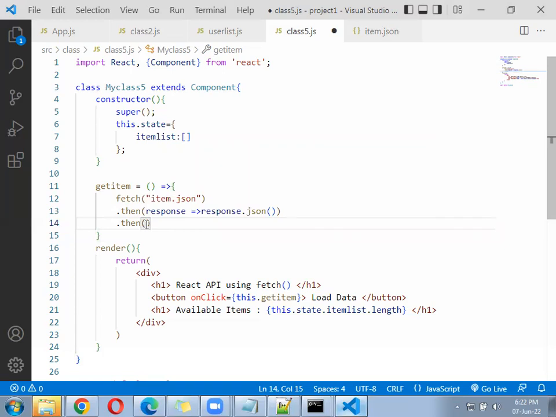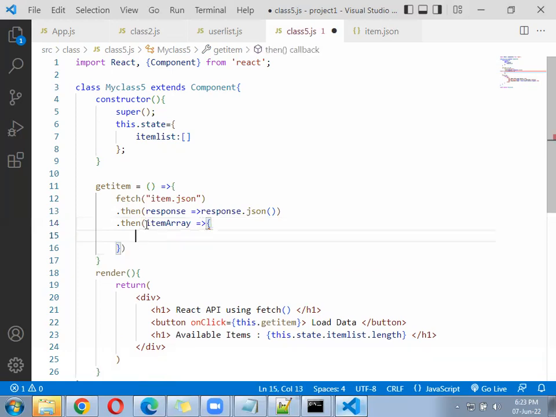For that, we have to write another line. Here, any variable you can take, called all item or item array, meaning full name, item array. Now go here and again, keep an alert: item array dot length.